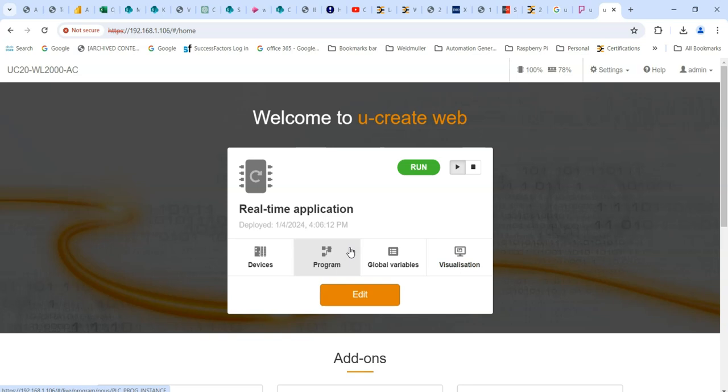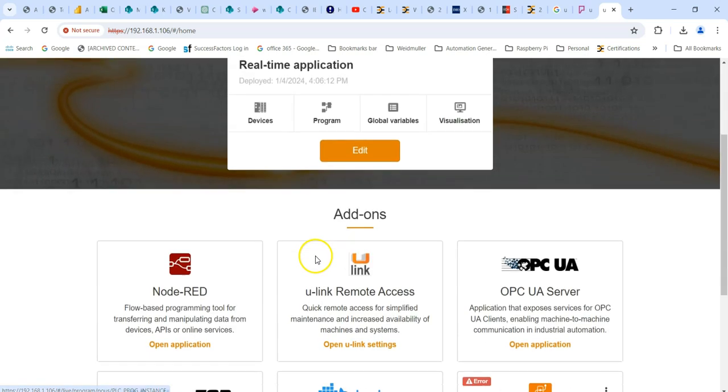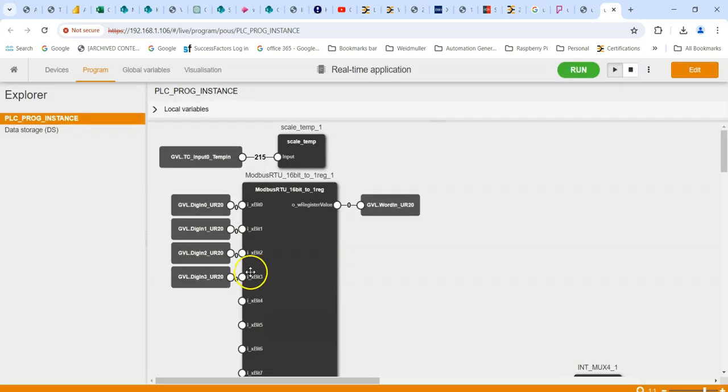So just to clarify, we're talking about U-CreateWeb here. We're not talking about Codesys or UOS variant. This is U-CreateWeb. So if I click here, there is a little PLC program. The details of how it works doesn't matter. It's the principle of backing up we're concerned with.